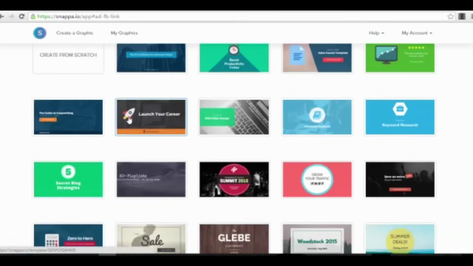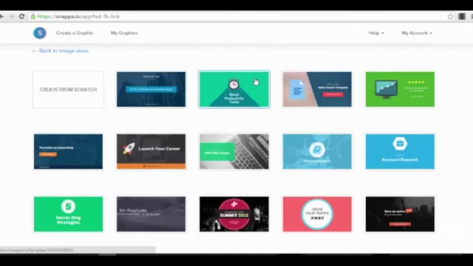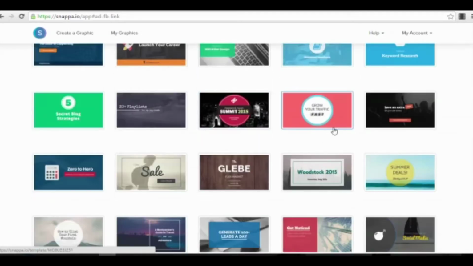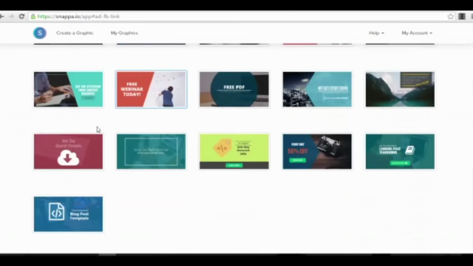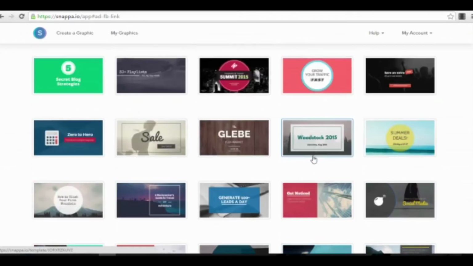And as you can see, you have a lot of templates here. For example, launch your career, I like this one very much. The guide to copywriting, boost productivity today, grow your traffic fast, summer deals. There are more than I've seen the last time I entered the app. For webinars, free webinar today, free PDFs, reports, how to sell online. So you have different types of images, of templates that you can use.